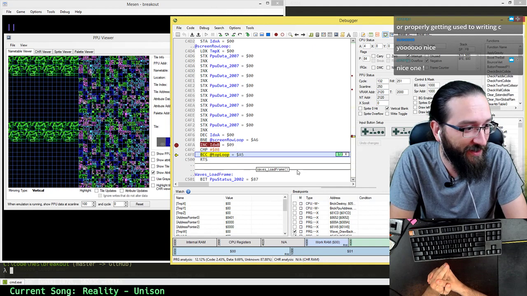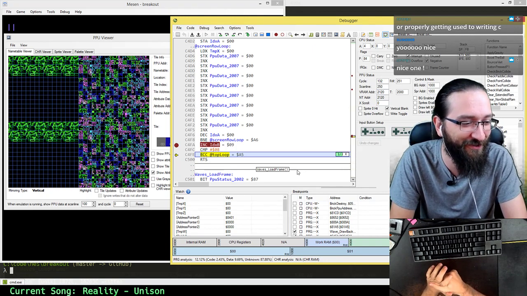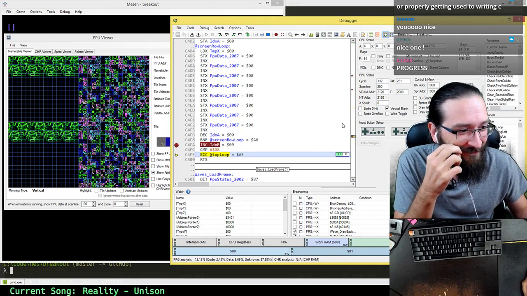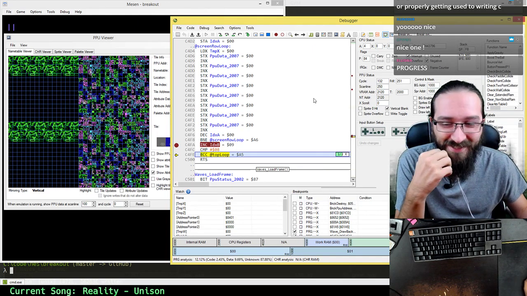Recently just learning Rust. I'm at a point where SM seems easier to learn than Rust. Progress, right? We're probably getting used to writing C.